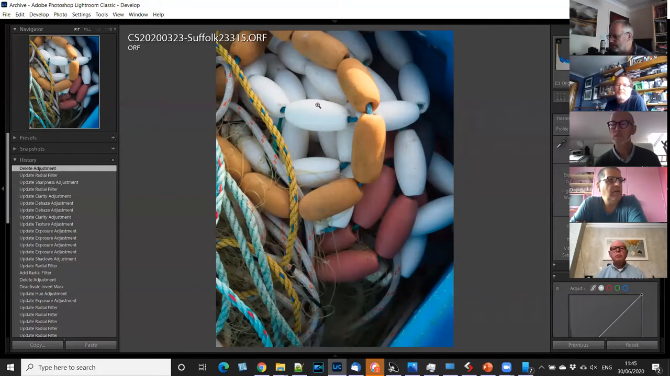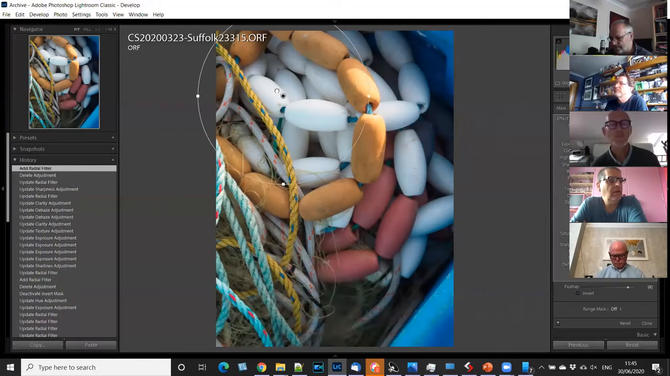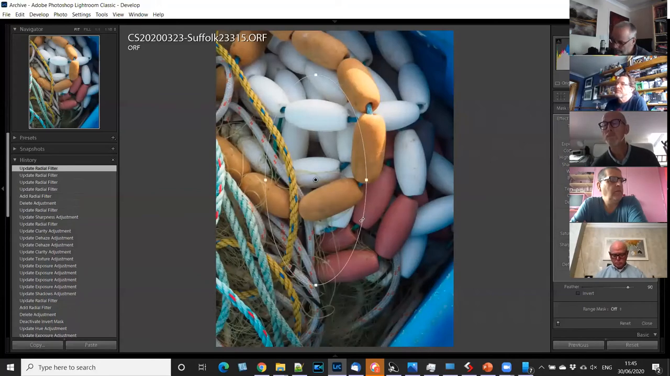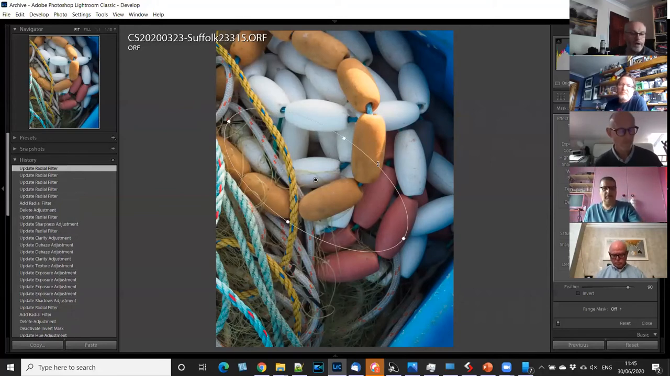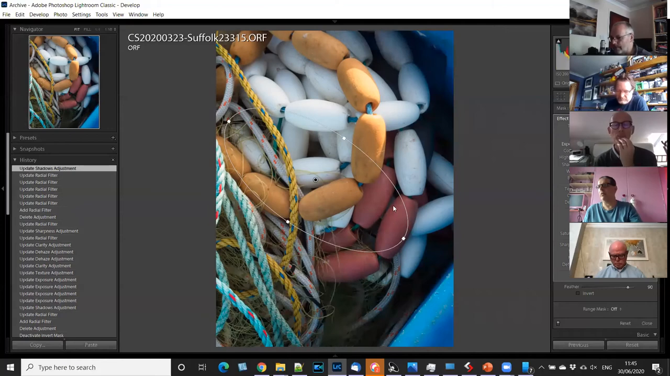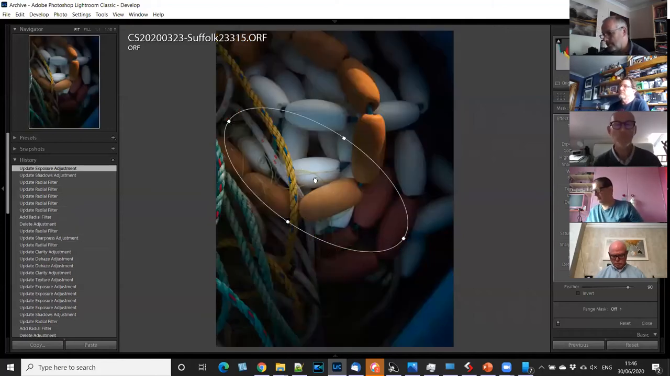I just assumed people were spotting what I was doing here, but let me explain that. Once you've got a circle on there, you can grab these little handles to squish it. Or as Jeff said, you can alt squish it and pull it in one direction. Or if you get between the lines, you can rotate it. So it's quite a sophisticated way of being able to select a particular area, and you can decide what it is you want to concentrate on.